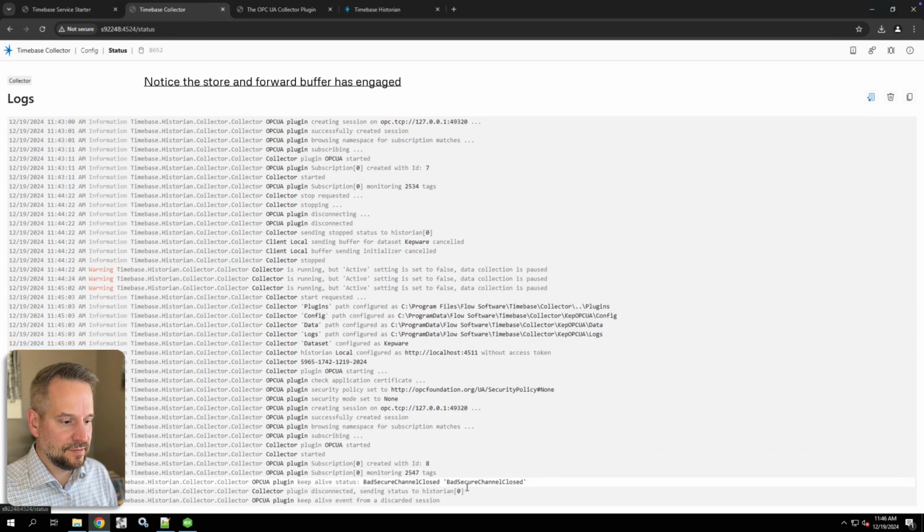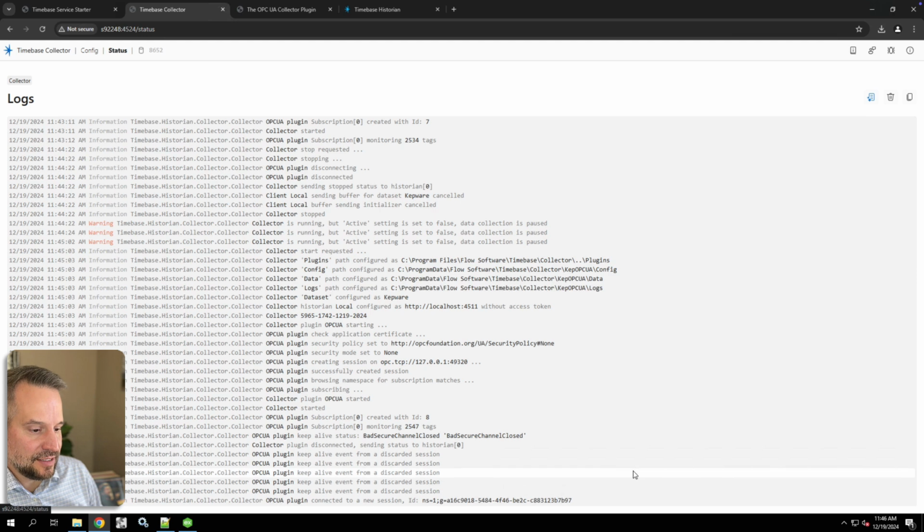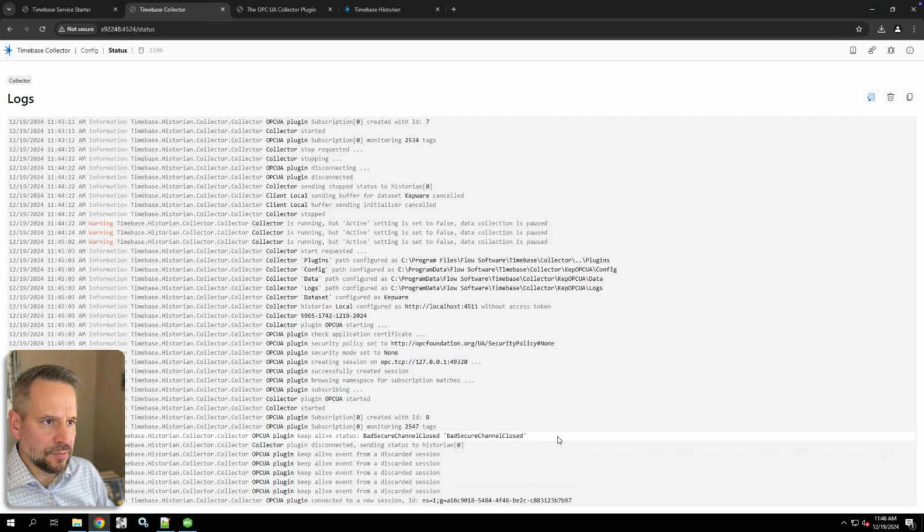And yes, it ran into a disconnect. Said, hey, I can't actively connect to this anymore, and then it reconnected to a new session. Buffer filled up, buffer cleared out. So just to kind of show the robustness of the tool, if we lose that activity, we will reconnect.